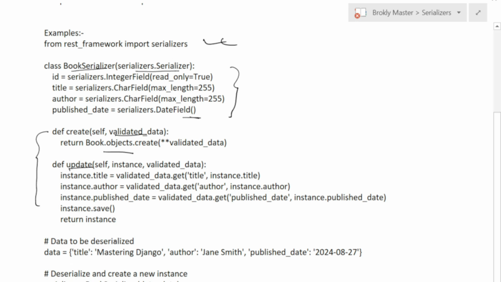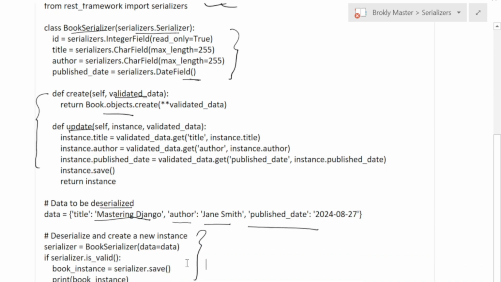So this is our deserialization method. We are passing the data, just like the title, where we write Mastering Django, and similarly in the author we have written Jen Smith, then the publish date, everything. After the deserialization, it gets saved and prints all the data like this. Okay, so this is our output.